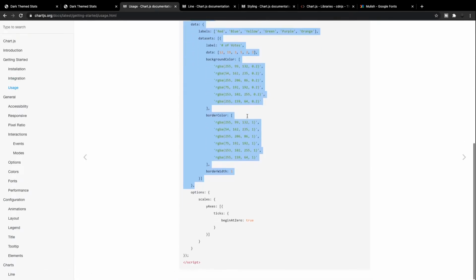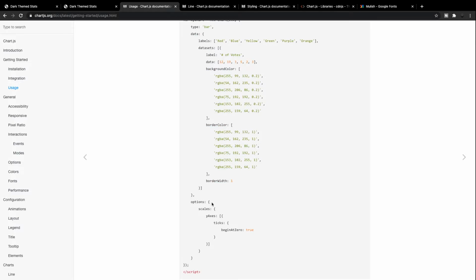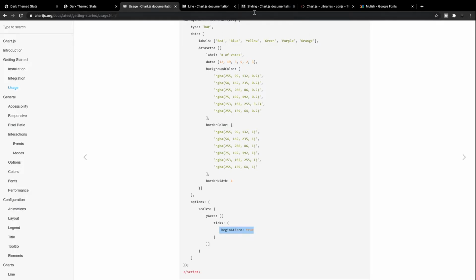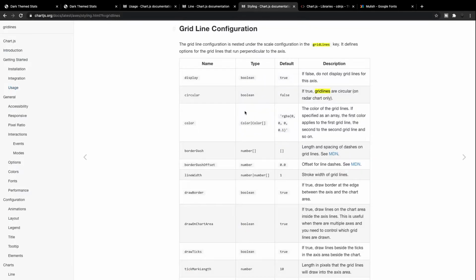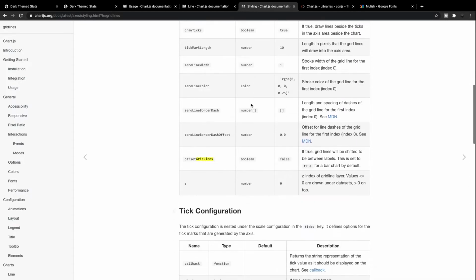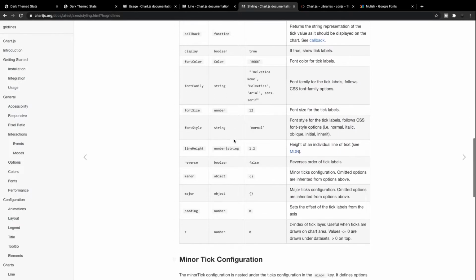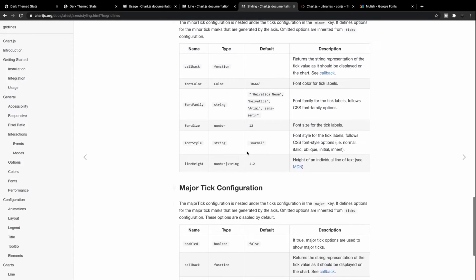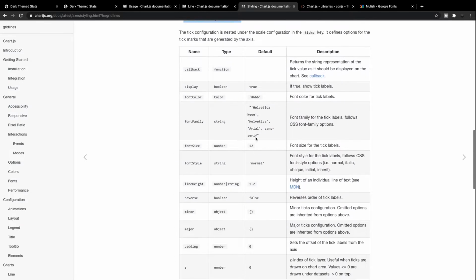Okay, and then after this data, we have the options here, which is going to be the more customization for the graph. And as you can see here, the only thing they're doing is setting the ticks, which is going to have a field beginAtZero, and they're setting that to true. Okay, now if you want to set more options for your graph, you can go to the styling section here, and you can see they have all this different stuff you can go ahead and configure. You can do the grid line configuration, you can configure the ticks, which is where they're doing, I believe, the begin at 0. I'm not sure where that is, but here is all of the different settings you can go ahead and customize for your graph.